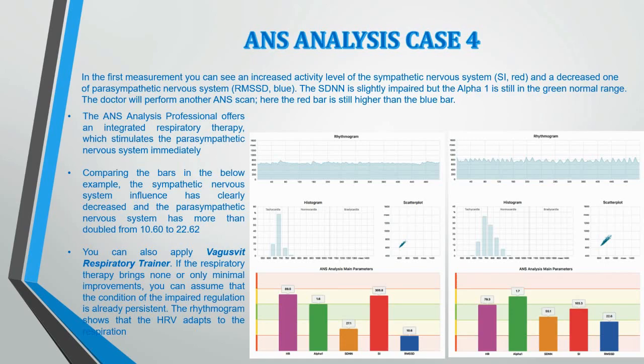We can also apply the so-called Vagus-Witt respiratory trainer here, and if the respiratory therapy brings none or only minimal improvements, we can assume that the condition of the impaired regulation is already persistent. The arrhythmogram shows also that the HRV adapts to the respiration pretty well.